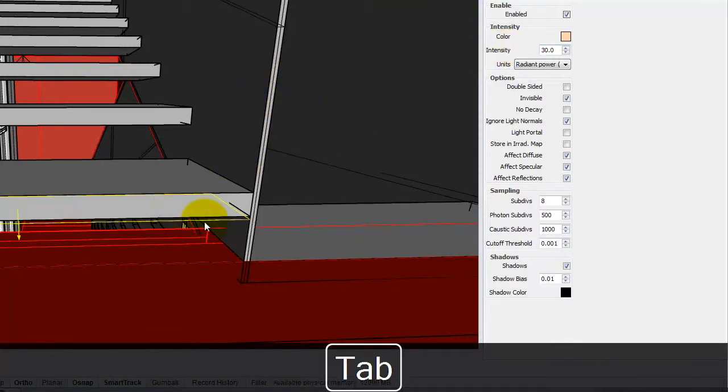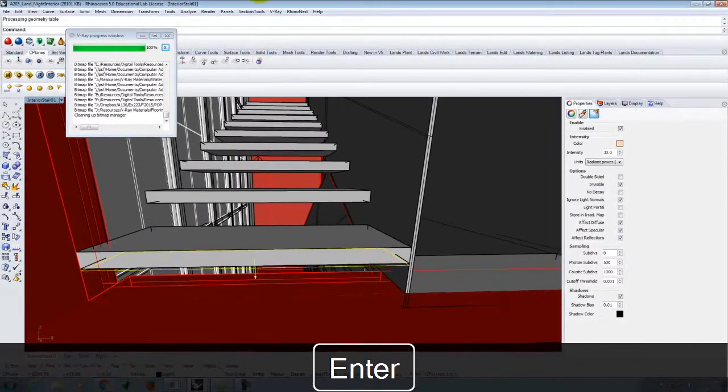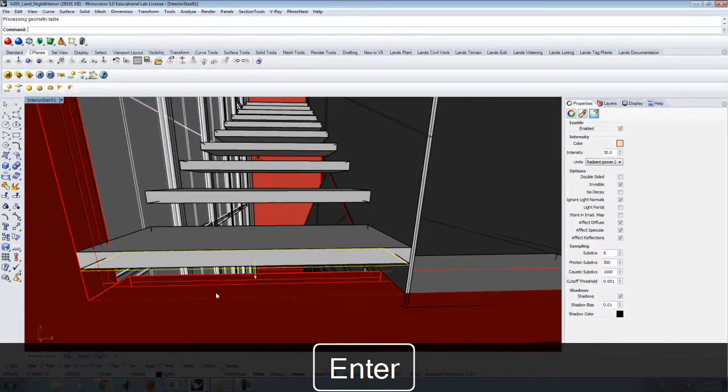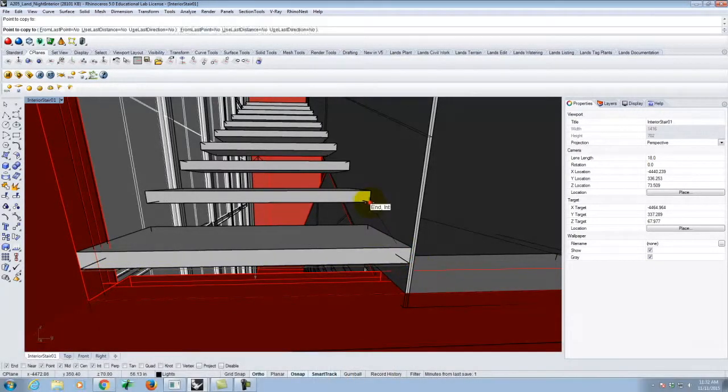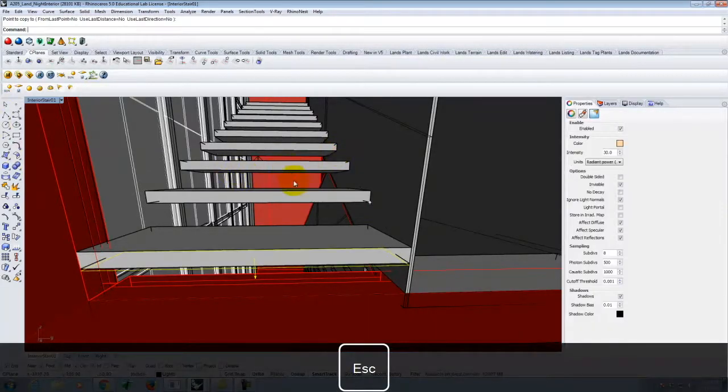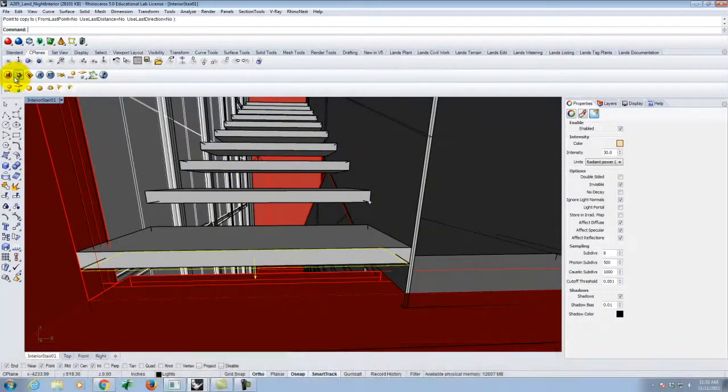And then I'm going to go ahead and copy this to a few more of the stairs to check on it. So we'll drop one there, one there, one there. All right, now that I have those copied into place, let's try it again. And we'll render.